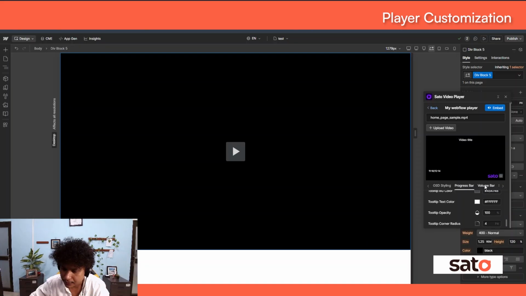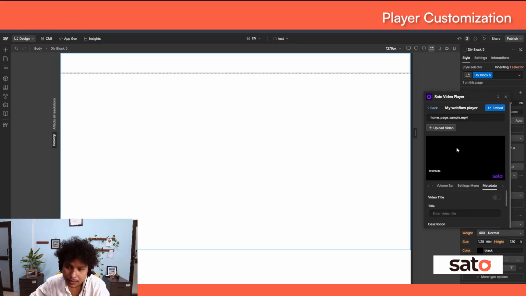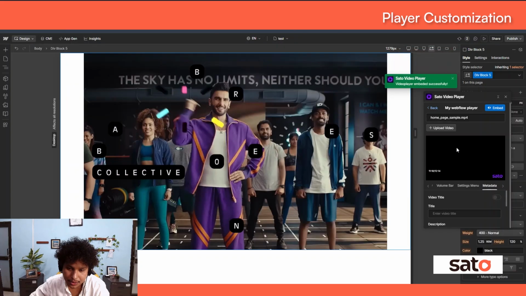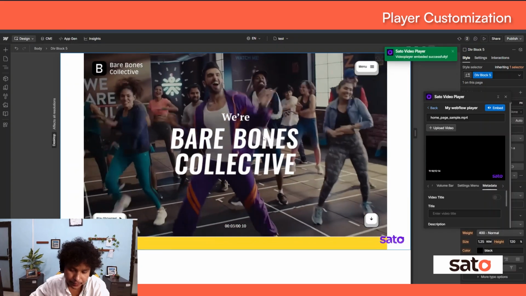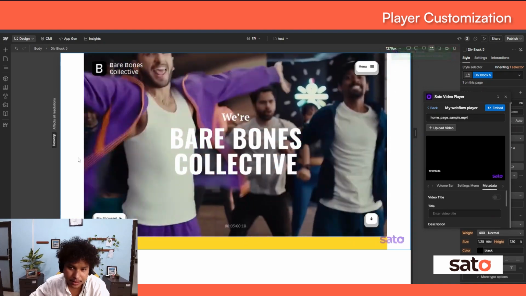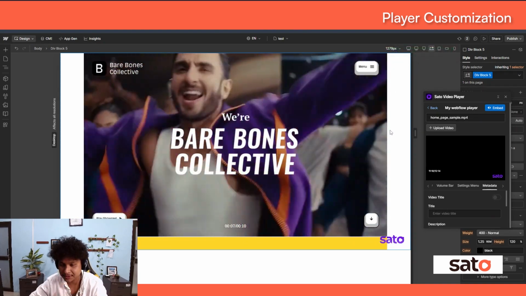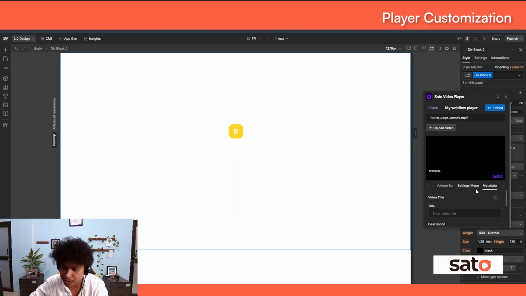And come here, settings menu, you can switch this off, then metadata, you can switch this off. If you want a thumbnail, we can upload it, but just click on embed, and you already have a background video. Now you can size it accordingly however you want it, but that's the gist of it.